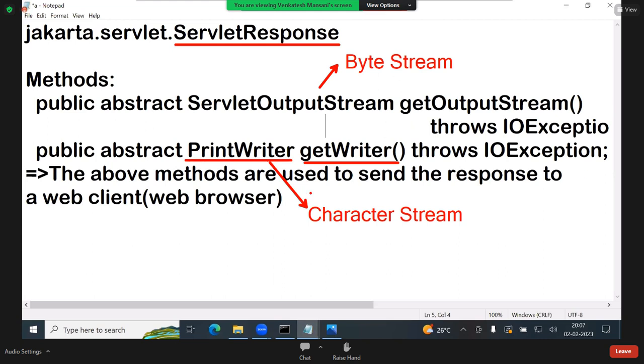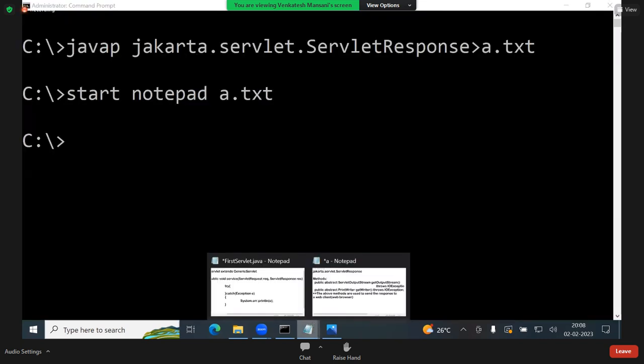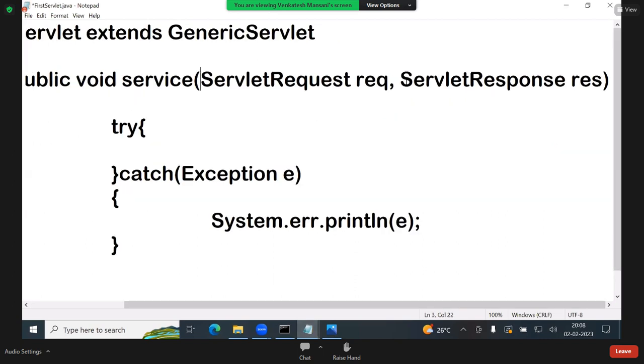Now, is Servlet response a class or an interface? Interface. Okay. These interfaces are already implemented in the web container. The Servlet specification is given, used by vendors to develop the web container, already implemented. Now we are writing here in the program. You observe Servlet request req and Servlet response res. With this res, we can call that method.